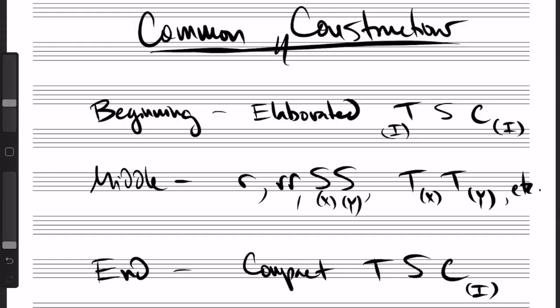Okay, so let's look really quickly at some common constructions that we can build from these pieces. As I said before, with the beginning, middle, and end, what you'll find most often is that the beginning basically amounts to a TSC, as we saw with the Bach. I mean, the Bach was sort of TTSSCSSSC or something like that. But really, it just kind of went back and forth between 1 and 5, and it all sort of distilled down into what amounted to a TSC.